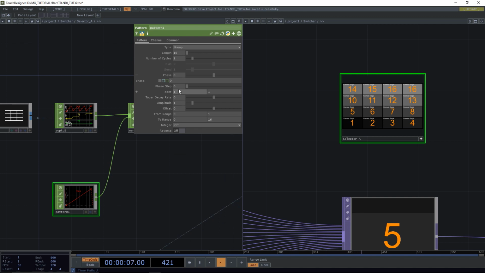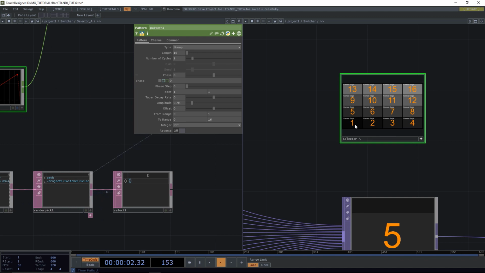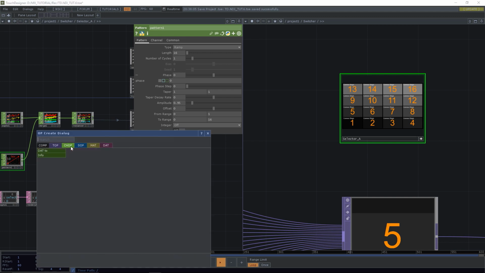Let me see if that helps. No. One, two, three, four, five. Don't ask me. Amplitude of 0.95. However, we get 16 numbers now. How does that work for our select? 0, 15. Okay. That's not really a drama for us. We're gonna turn that back into a chop.